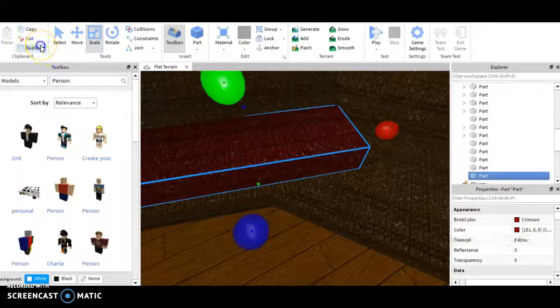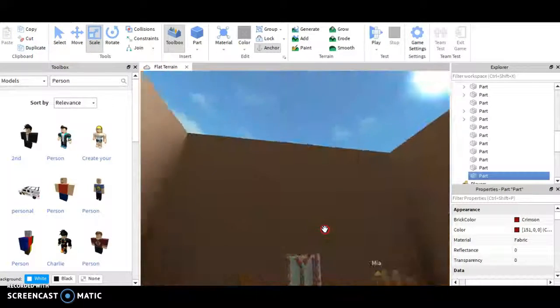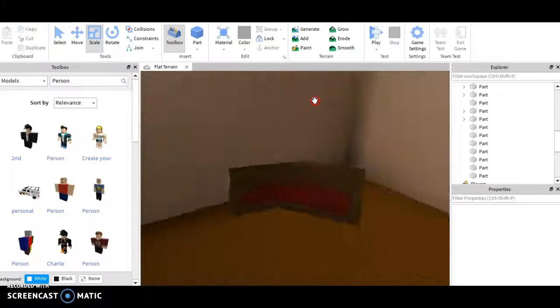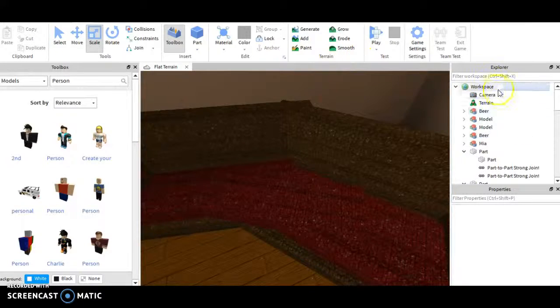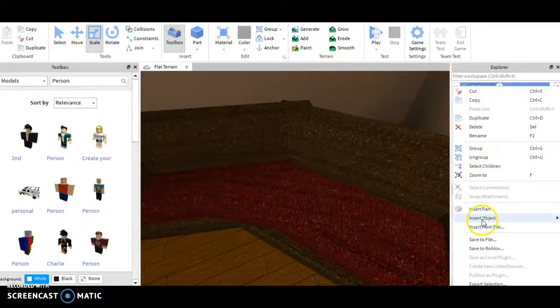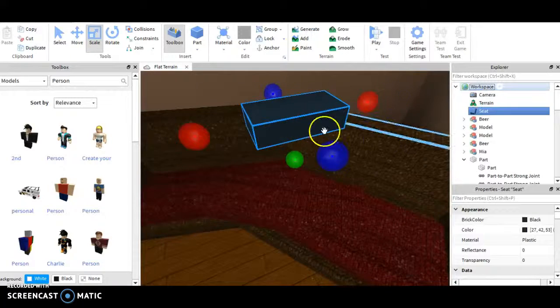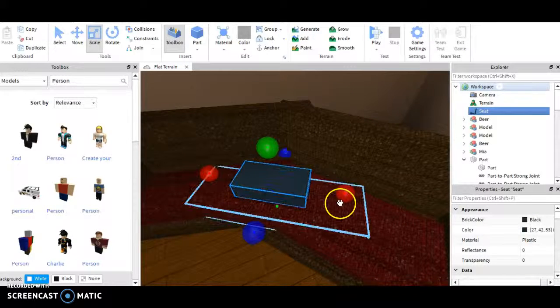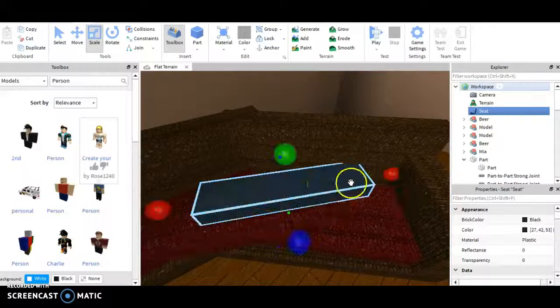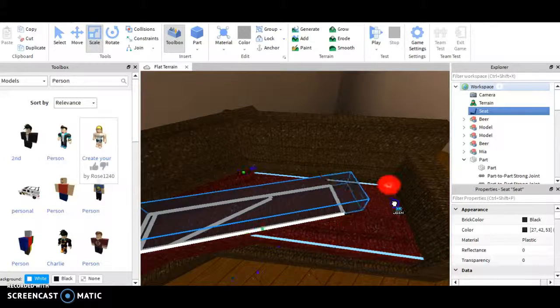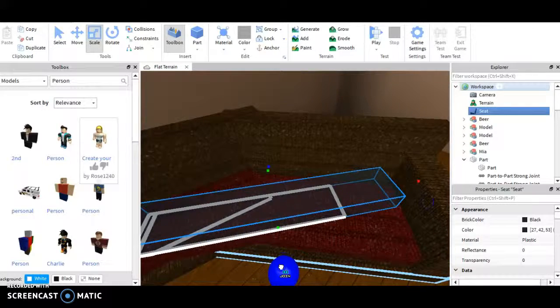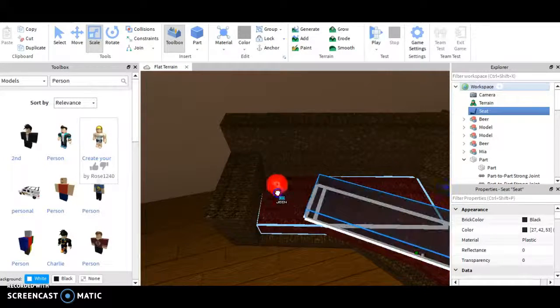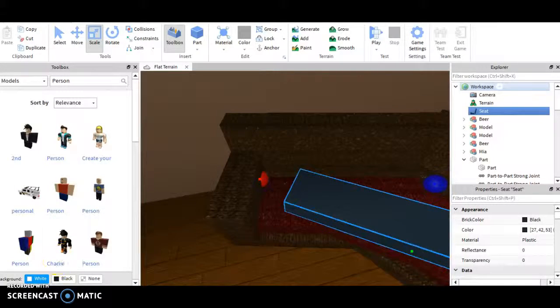Anyway, so we're just gonna duplicate that. Once you created your booth, you're going to go to workspace and insert object, seat, so we can make these sittable. We're gonna have to make it long enough to fit all this. Don't worry, it's almost 15 minutes. We're gonna get it done.